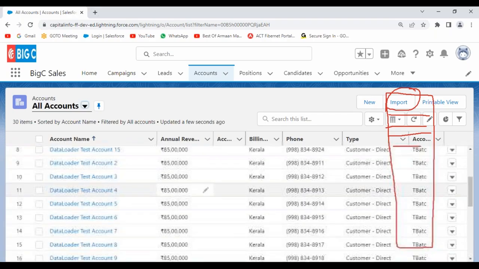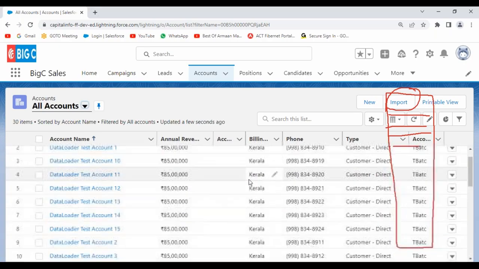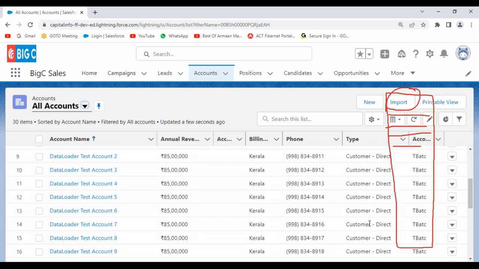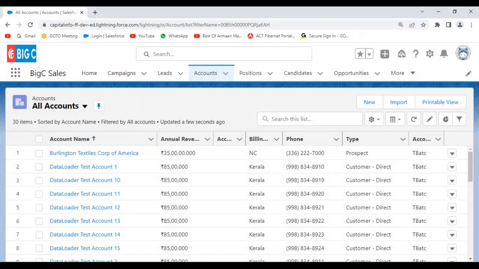For these 15 records, we have assigned the annual revenue as 85 lakhs, and we have given the billing state as Kerala. And then we have updated the type as Customer - Direct for all these 15 records. So the same data has been updated back. It depends upon the values which we have supplied; the data has been updated over here. Clear? Next one.